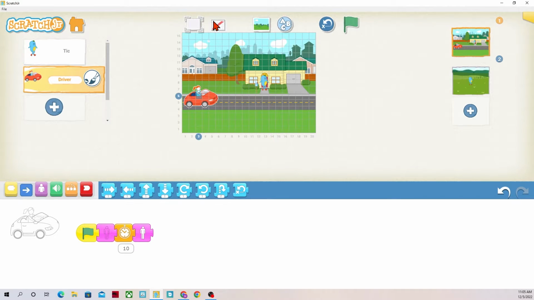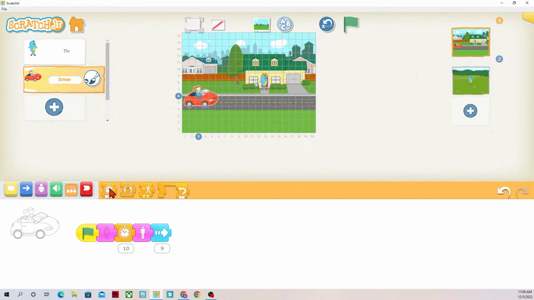And then I'm going to turn my grid on. So this person is at spot 3, and I would like them to go to spot 12, so that's right in front of Tick's door. So I'm going to have them go 9 spaces because 12 minus 3 is 9. And instead of using 9 of these blocks, I'm going to just change the number down here to be 9. And then let's have them wait, so this way Tick can actually get in the car. Let's have them wait 20 seconds.